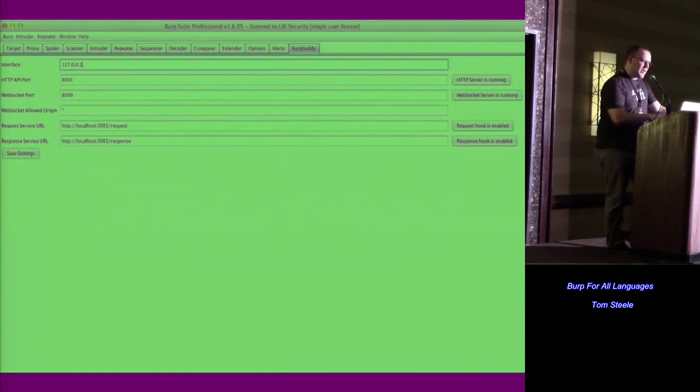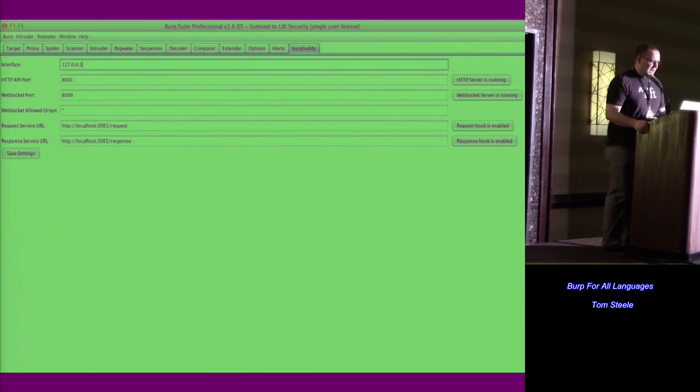Okay, so this is what the Burp Buddy extension looks like after you've loaded it up. You have your interface, which is just the IP that you want to listen on. You can control the HTTP port, the WebSocket port, the WebSocket allowed origin, which is YOLO asterisk by default, but I warn you about that. Then you have a request service URL and response service URL. Those are for the webhooks, and you can disable any of those and save your settings.